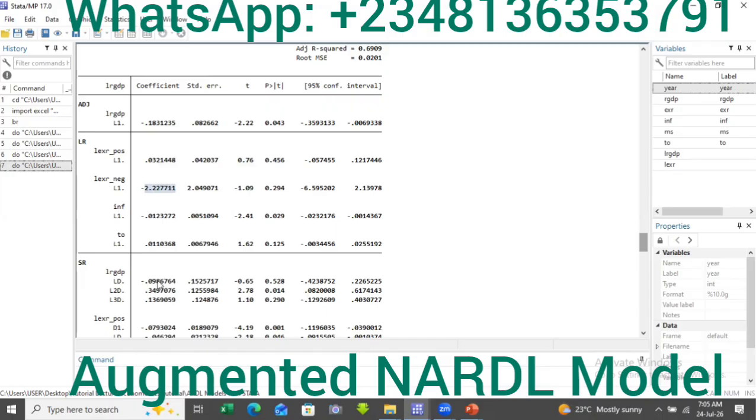Okay, so we can also see that inflation, the control variable, has a significant and negative impact on real GDP, and trade openness is not significant. The variable does not have a significant impact on real GDP in the long run. Okay, all these are the long run.